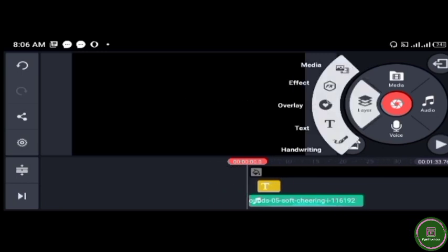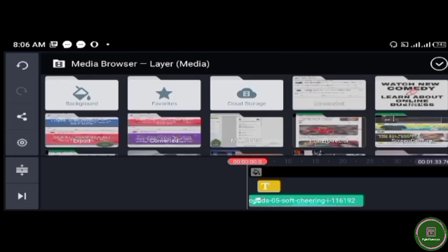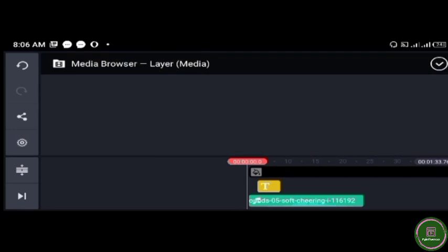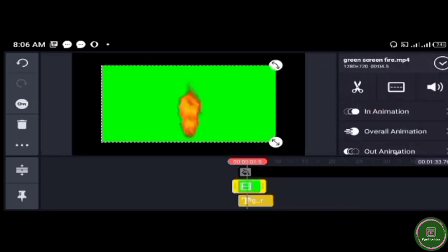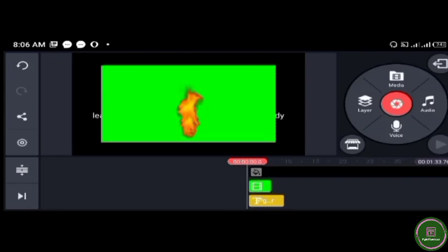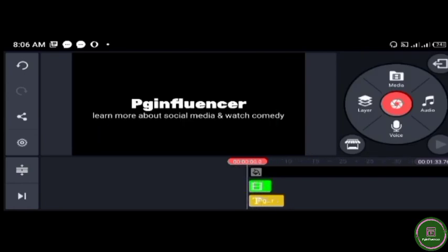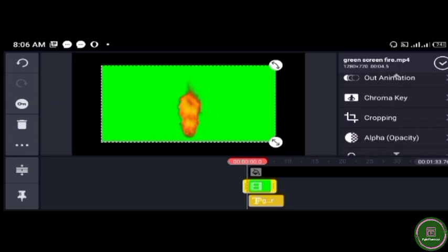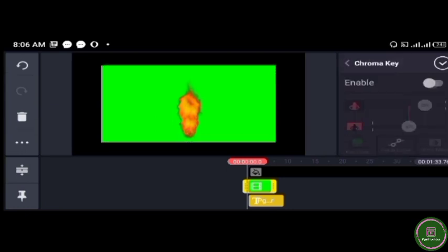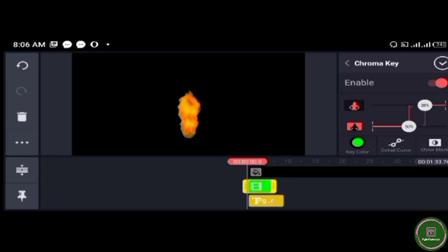So once you get your green screen, tap here, tap on the top icon. Right now it's going to open this way. Once it's open, you scroll down to download. Under download, this is the green screen I'll be using. Tap on it, it's going to appear. Now for you to remove this background from this, tap here. When you tap here, come down, go to chroma key, tap on chroma key, and then you tap on the enable icon. As you can see now, the green background has been keyed off.